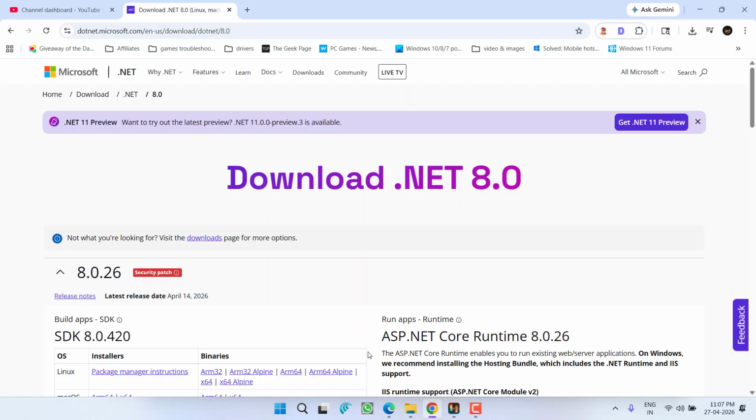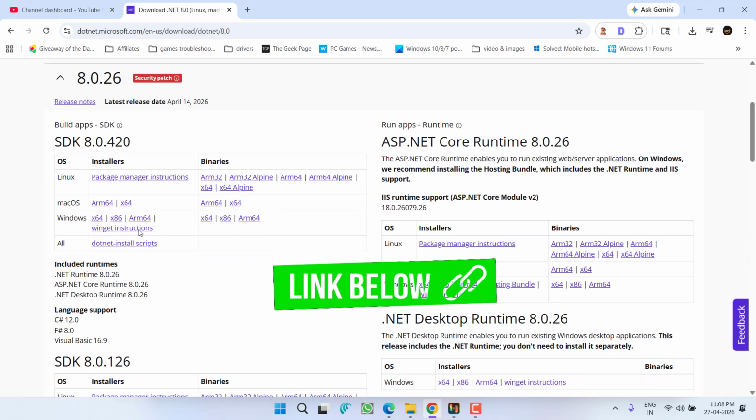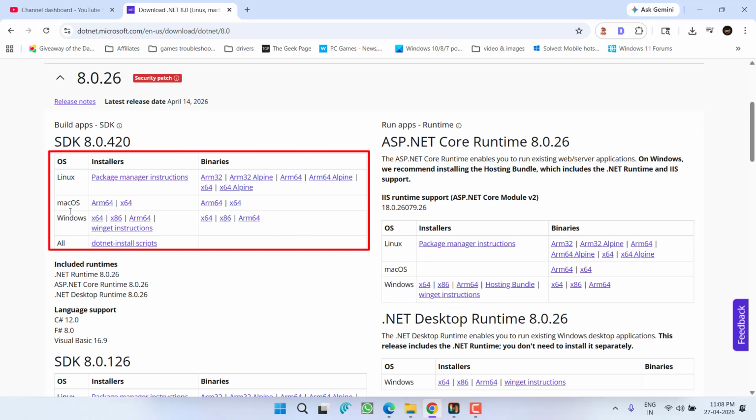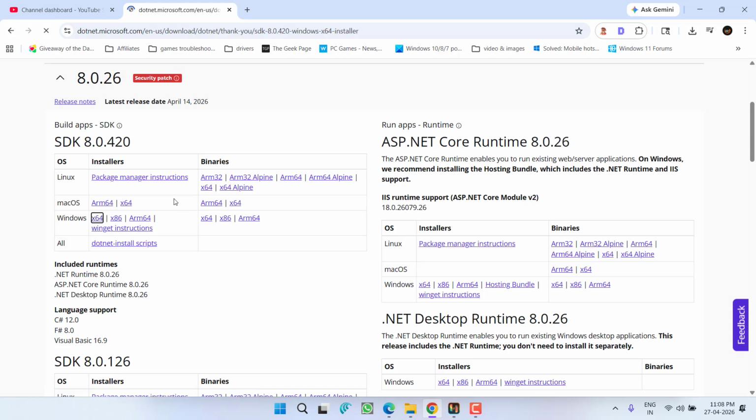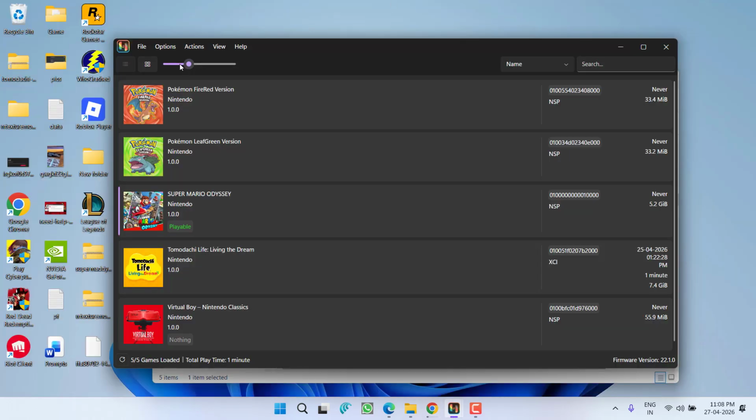In the first step, open up your web browser and you need to download .NET. Scroll down and these are the links corresponding to the operating system you have. Like I have Windows, so I'll click on this x64 link, download it, and then install this .NET framework right into your system. Once it is saved, install it, and hopefully the issue will be completely fixed.